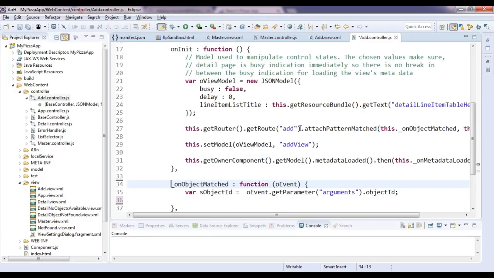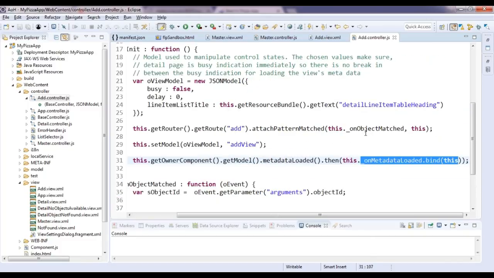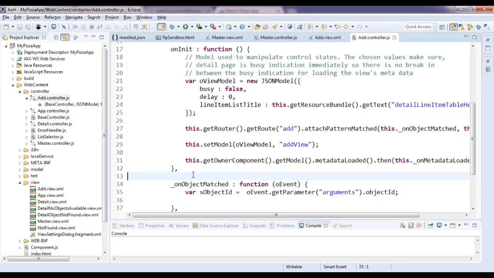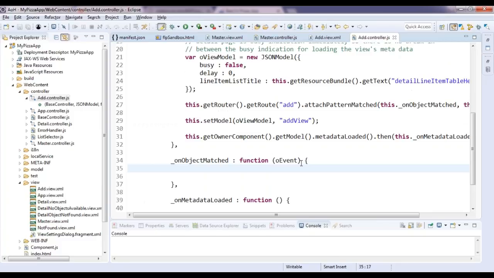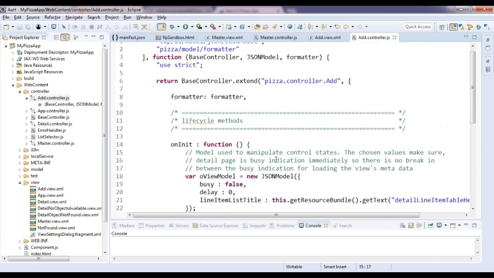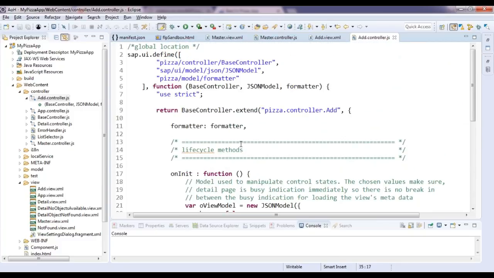Perfect. So that's my add controller code finally. So on metadata loaded, one method, on object root match handler, another method. We have just two methods already placed in here. Okay, and this part also not required, guys. Okay, very nice. So we have created this controller for add view.